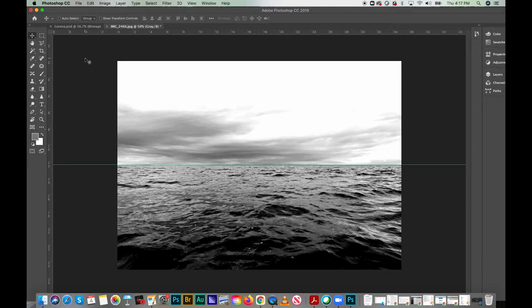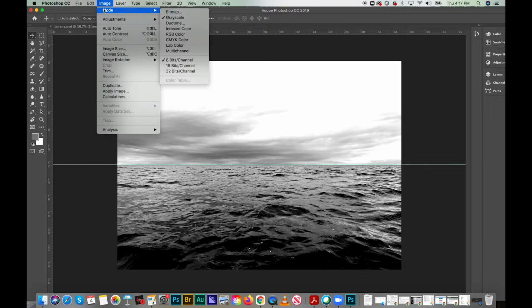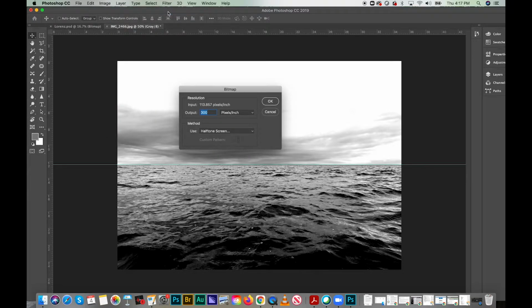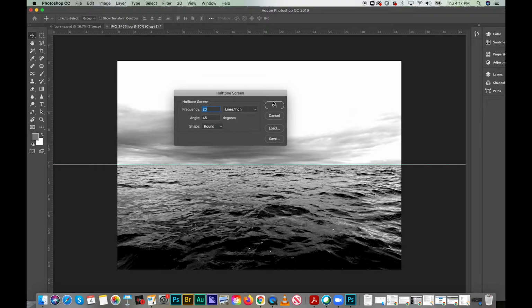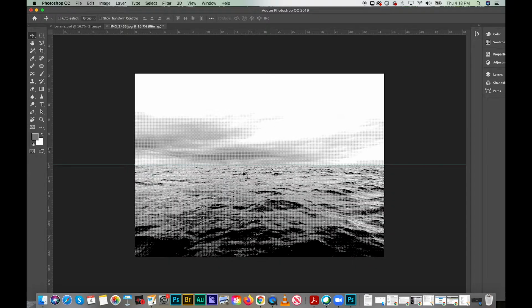So now to make your bitmap, you're going to go into Image, Mode, Bitmap. In this first window, you're going to say Output 300 pixels per inch. You're going to say Method: Halftone Screen. And then you're going to hit OK. Another menu is going to come up. You're going to say Frequency 20 lines per inch, Angle 45 degrees, and Shape Round. And you're going to hit OK. It's going to turn your image into a bitmap.